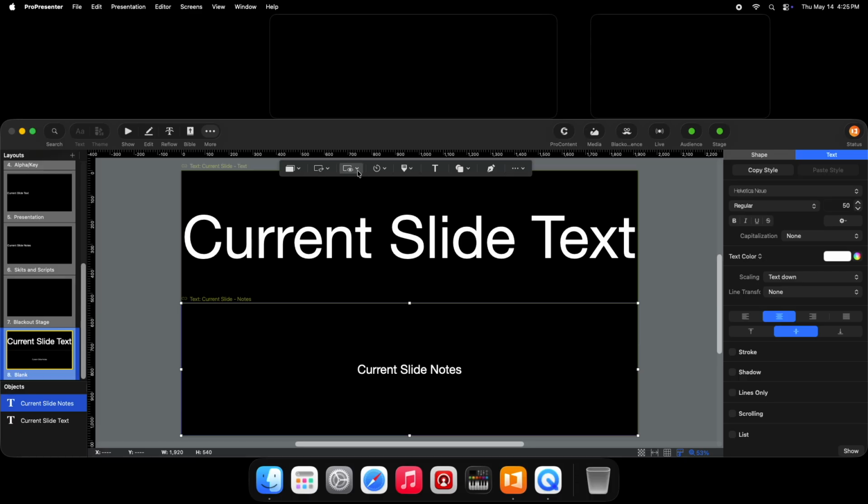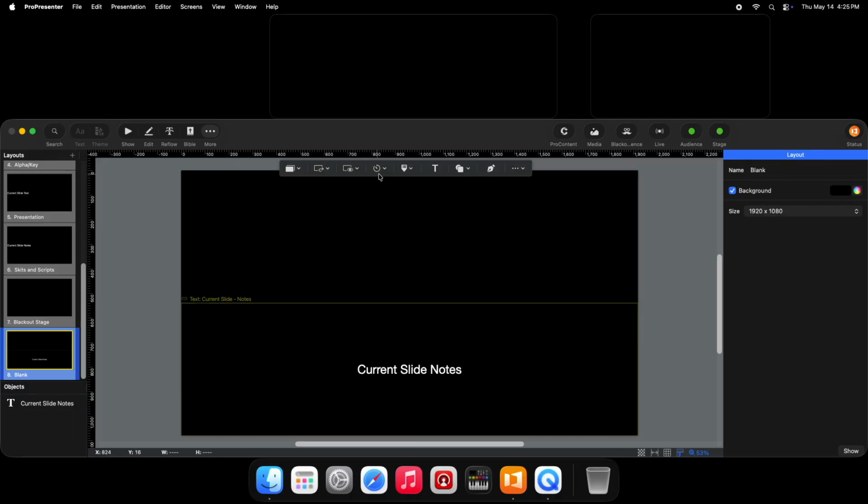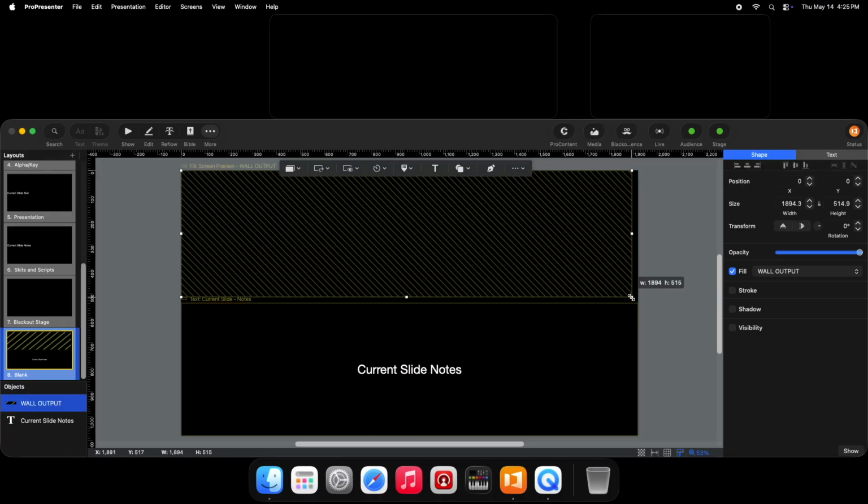So we can come up here and we can add one of our screen previews. That is another way of doing essentially what we've done with this current slide text. Let's say we delete that. Let's instead add our wall output. This is going to show everything on the front wall, including graphics, layouts. Everything is going to be copied onto this top section right here. Now that might be exactly what this presenter wants. It might be hard to see and it might be hard to read. So it's a matter of working with this person and developing a look for what exactly they want to see.